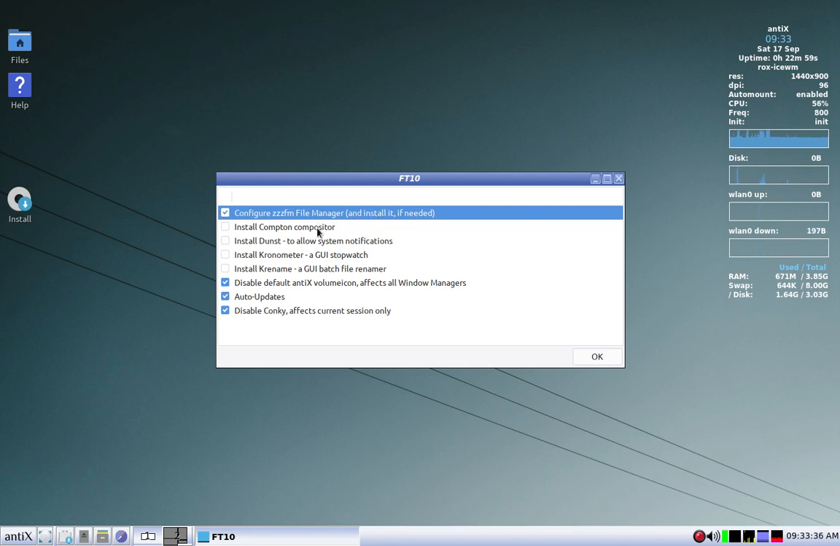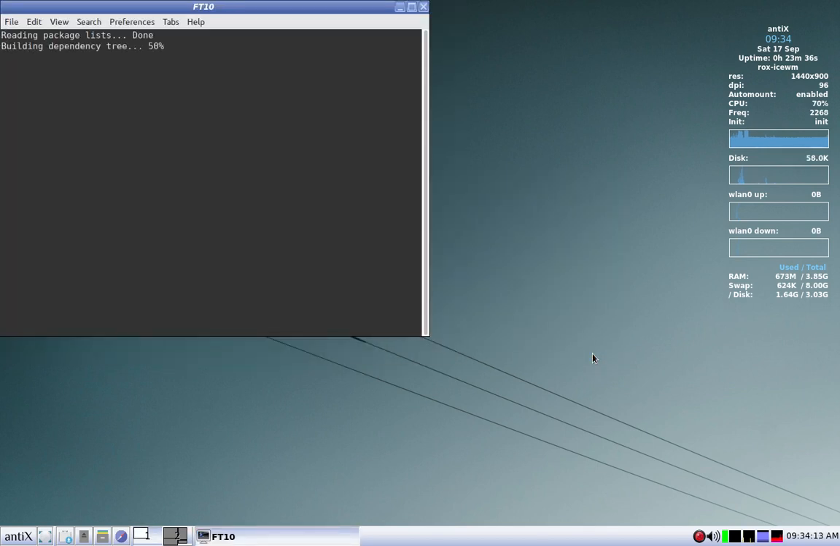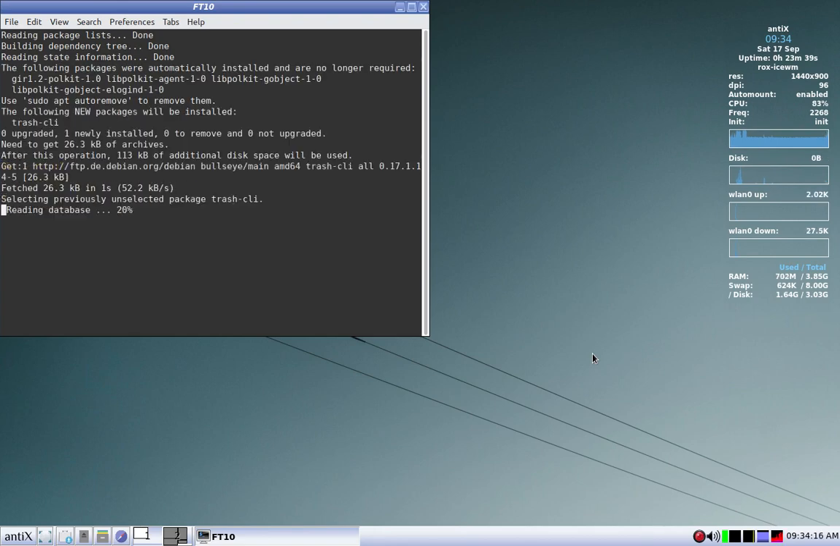I'm not going to install a compositor. That allows you to have transparency on the screen and such. I'm just going to take the defaults here, and let's see what it does. So it's going to disable the volume icon down here, and it's going to include automatic updates, and it'll disable the conky. This is the conky over here. So again, we're just going to take the defaults and let it go.